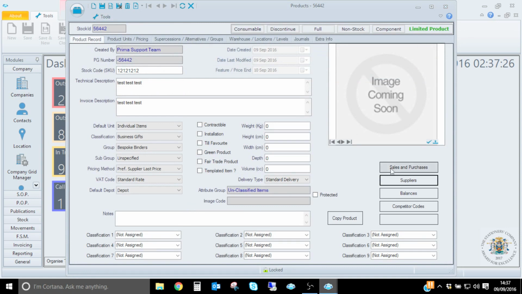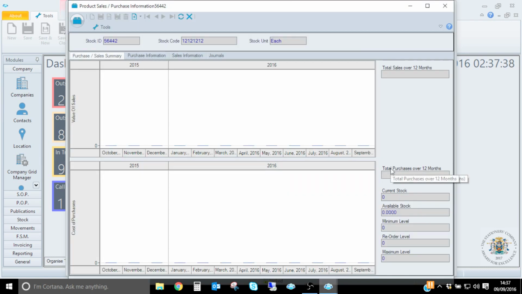Sales and purchase, so this is a new one now, in the latest release, so it won't be on your database at the moment. It's likely to be released I believe next week or the week after. We're hoping for next week, but it may be the week after. So this is the information you'll get. You get purchase and sales summary, total sales over 12 months. You'll see a graph form of all the information. So this is just a summary page.